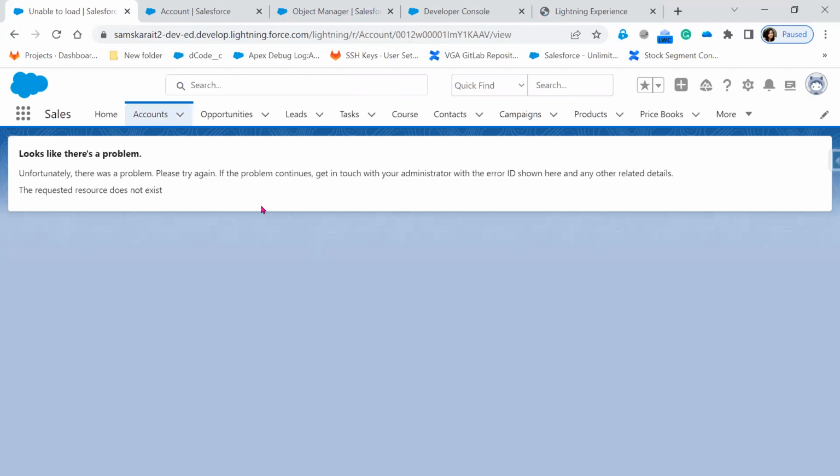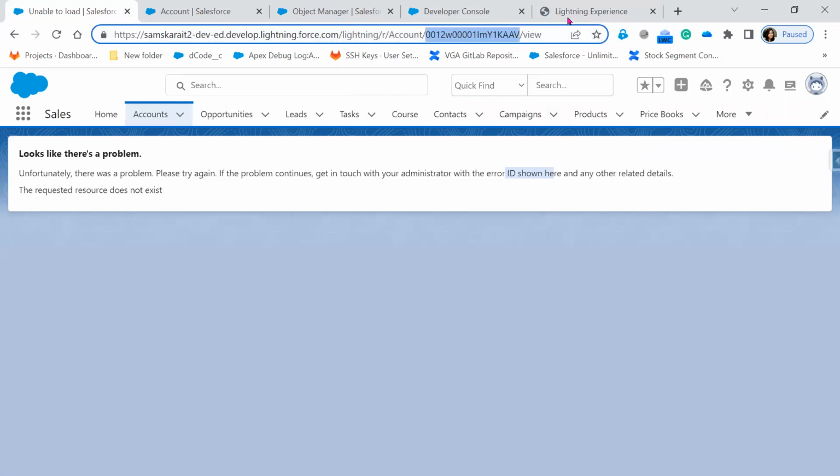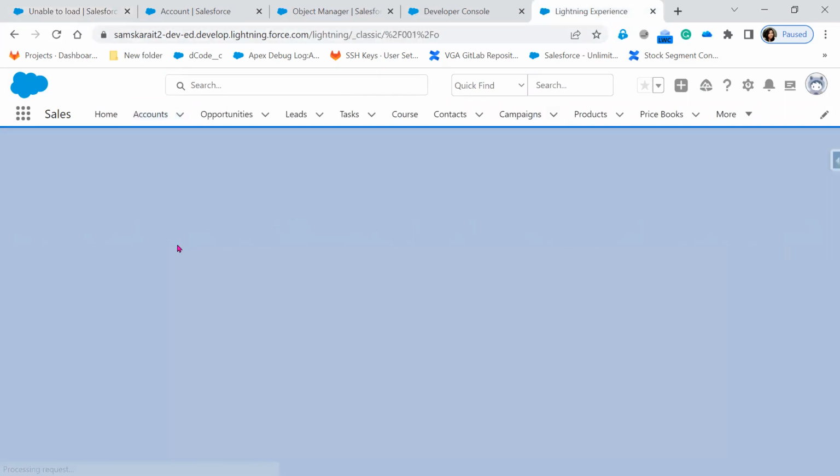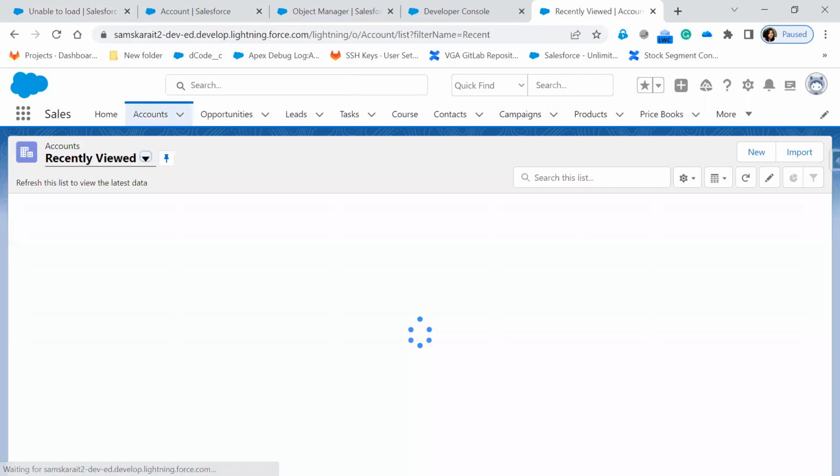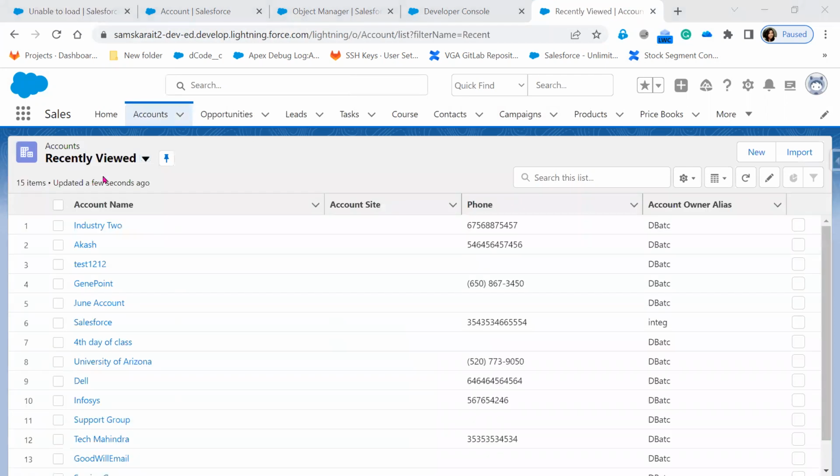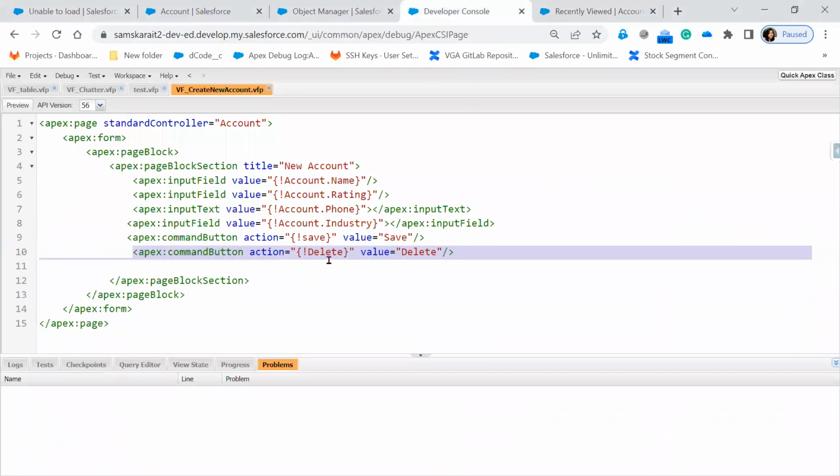Right? So it is already deleted. You cannot see it; it is giving that you have a problem because the ID does not exist. This ID is deleted. Just now we have deleted the account. So for delete also we can use the same action. That is, by default Salesforce provides the delete.